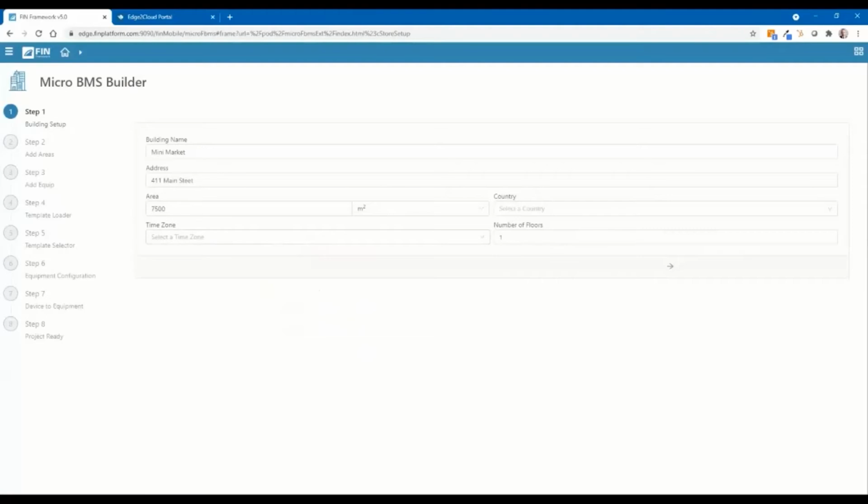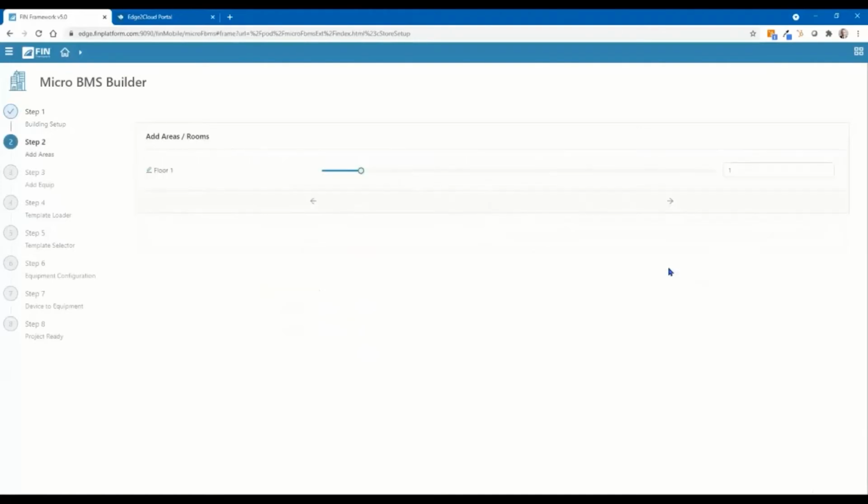Thank you, Scott. Here we're going to use the Fin commissioning wizard called microBMS Builder, which is a series of steps to automatically build out your project. You'll see that I've pre-filled the building information with the name, address, square footage, and number of floors. So we can simply click the forward arrow and move on to step 2. We can select the number of floors by using either the slide bar, inserting the number, or selecting an up or down arrow. We're going to select one floor, and we're going to proceed forward.